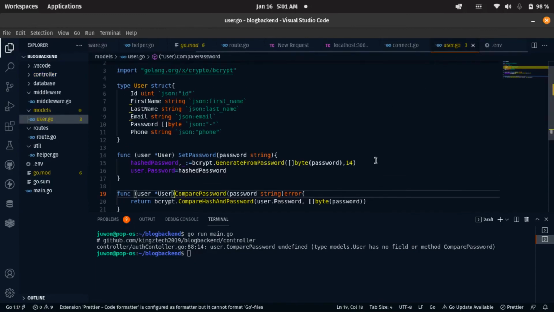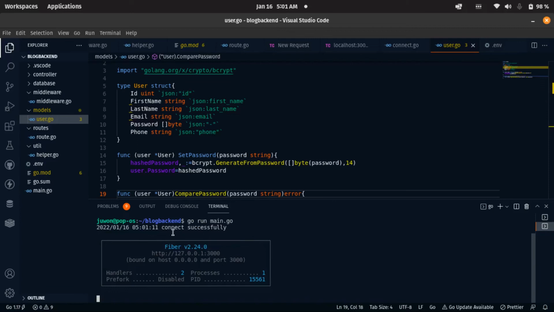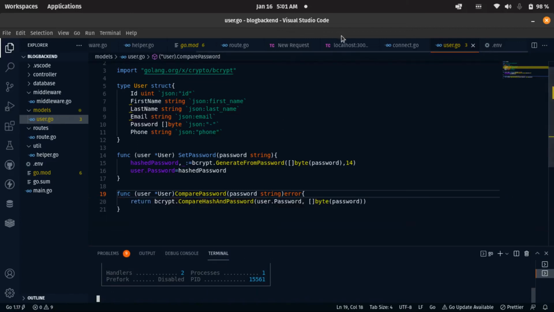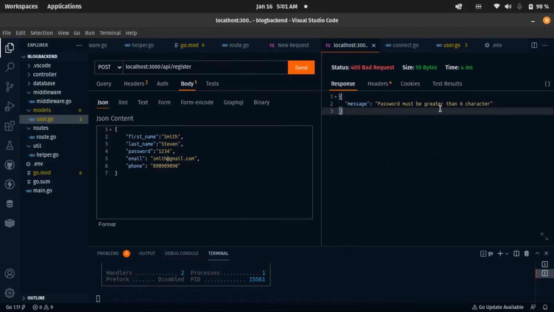Let's save this. So let's start our server again. It should be able to run properly now without any error. So go run main.go. Yeah, connected successfully. It's connected with our database successfully. So we can now go back to register now. Let's send this request. Password must be greater than 6 characters. Good, because our password here is less than 6 characters. I just want to show you guys that it's working.